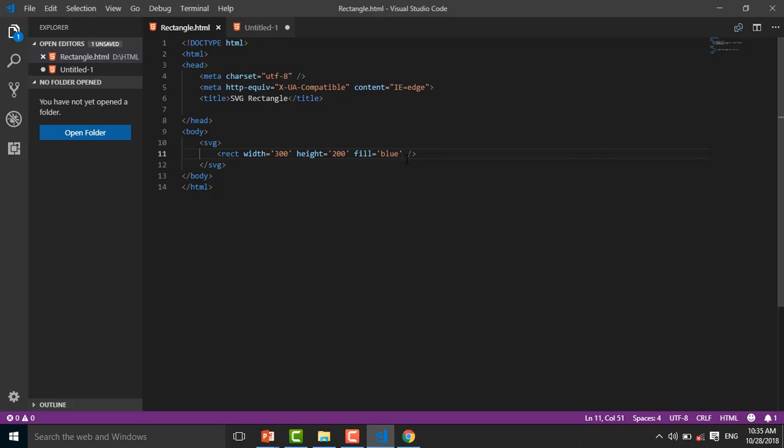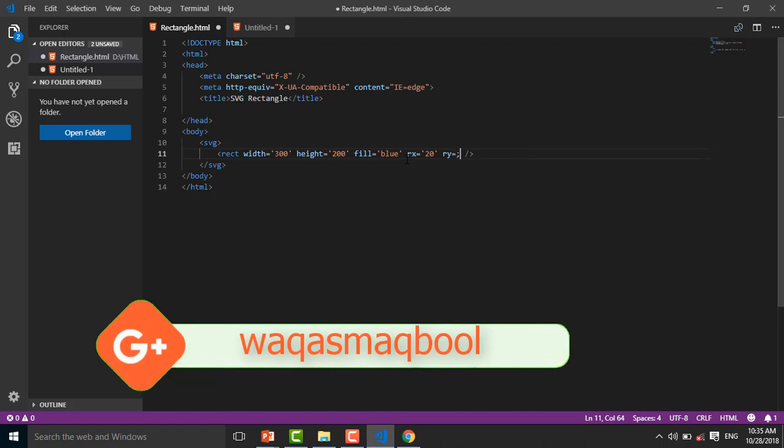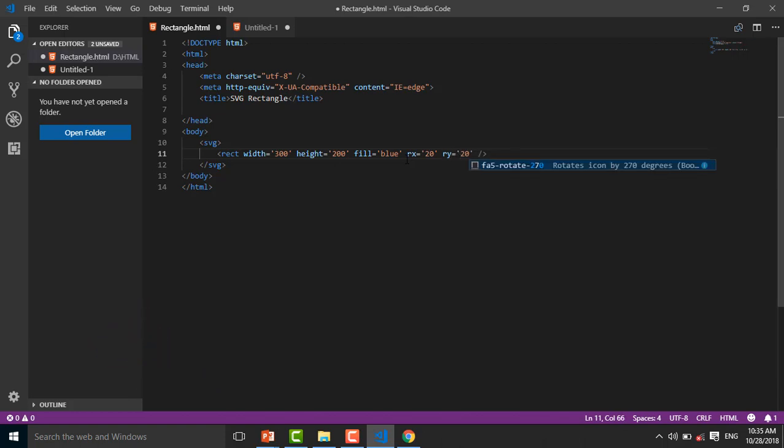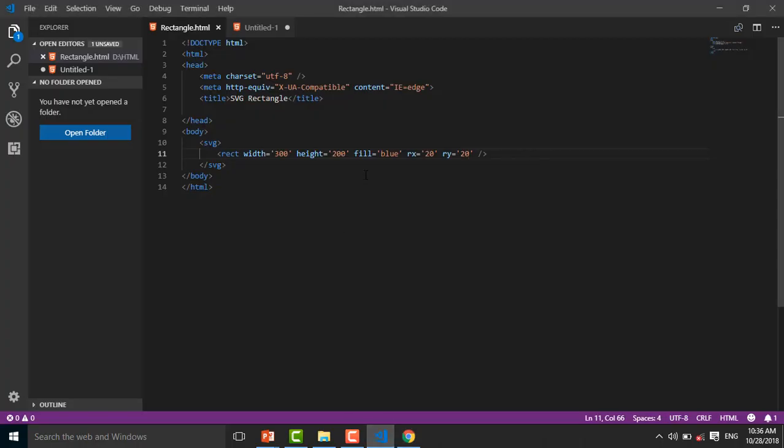Similarly, I told you about rx and ry to round the rectangle. So I use rx is equal to 20 and ry is equal to 20. Control S to save and reload the page so you will see it has now become rounded. So after that you can also use the other attributes. So reload the page so you will see it is a rounded rectangle.